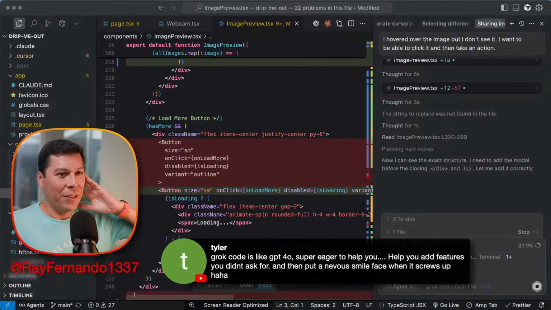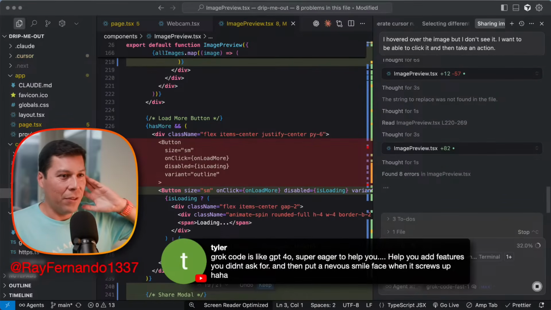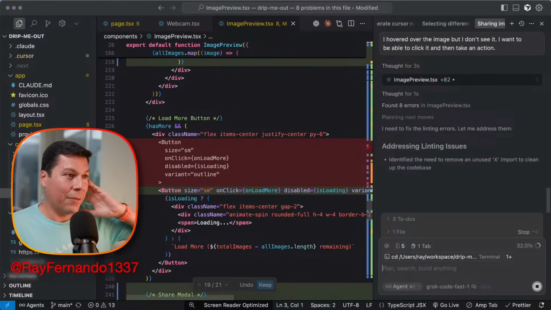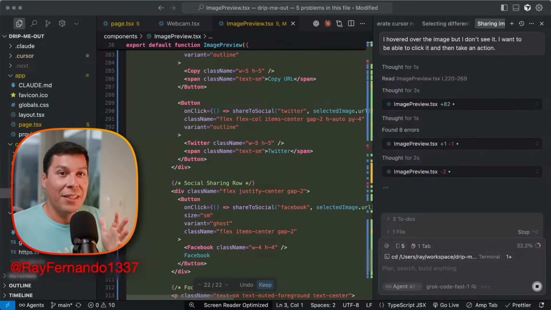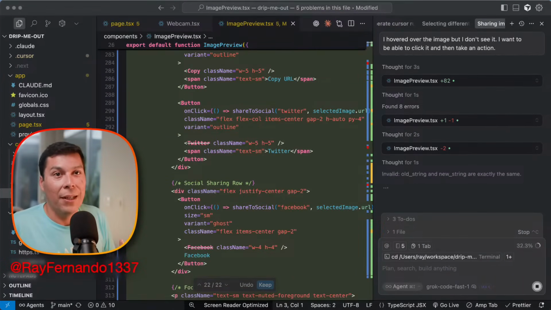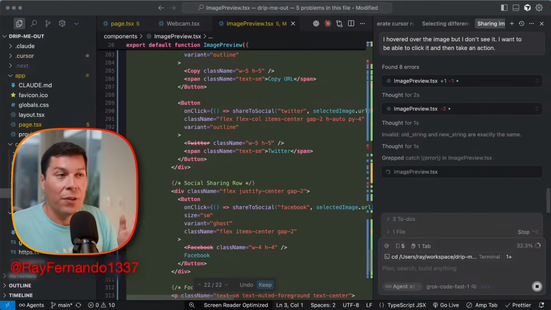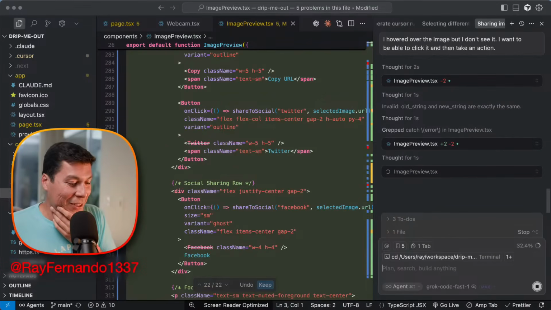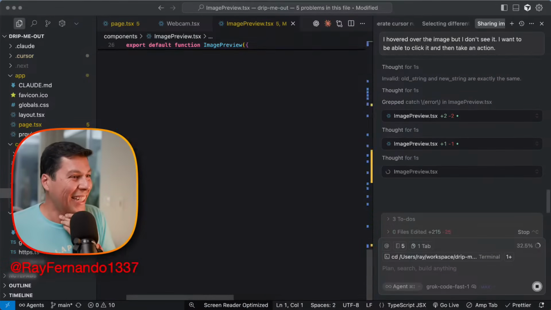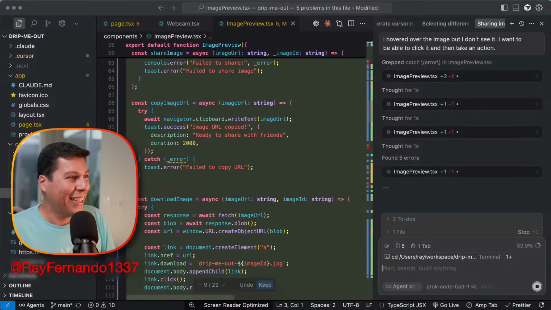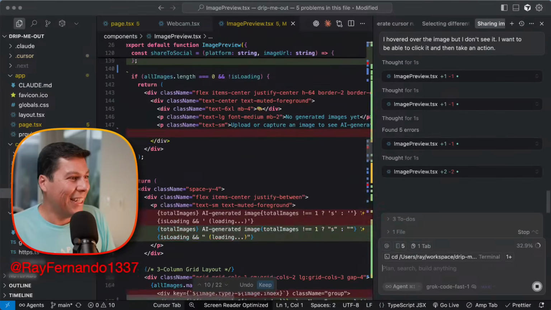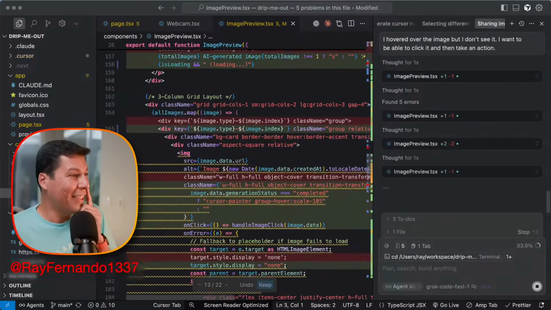Groq Code is like GPT-4o. You add features you didn't ask for, add a nervous smile. Yeah, let's see. I mean, that's kind of what we're doing right now. It's so fast that you can just throw away the code. That's the other thing too, right? You can mess up, say no, and then try again. Absolutely crazy. I can't believe this right now. I can't. This thing is redonkulous.